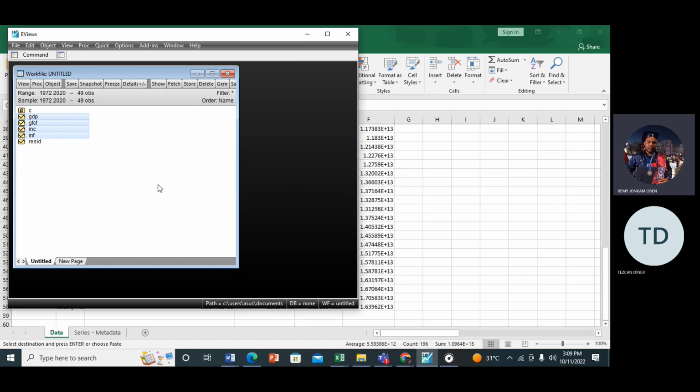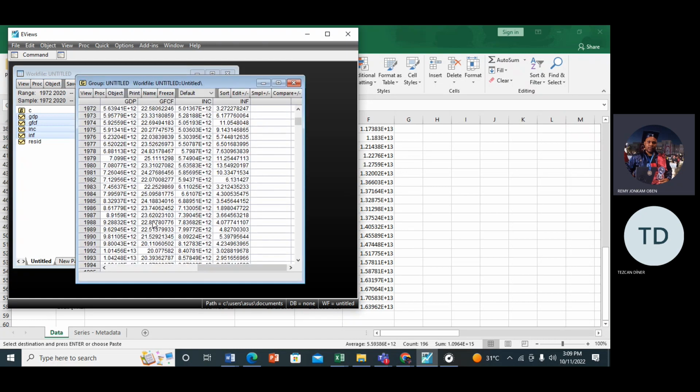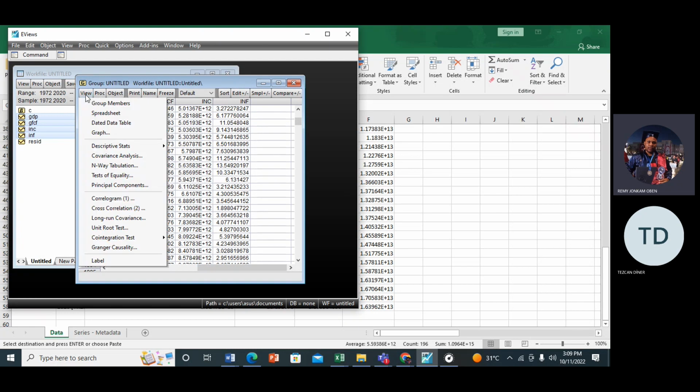Close. The four variables are still highlighted. The next thing I want to check is the descriptive statistics. So I can just press enter, and then I come to view. I come to descriptive statistics.